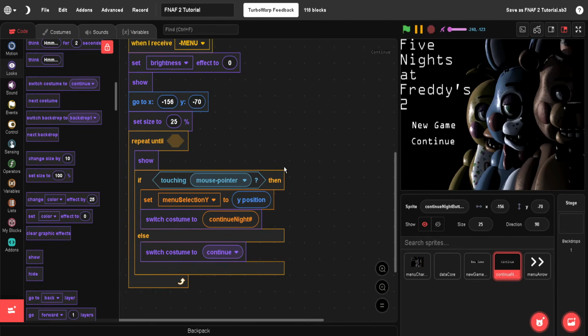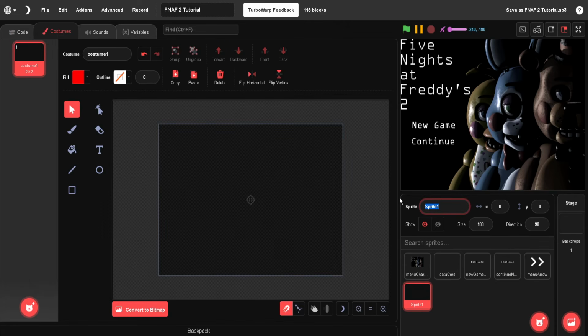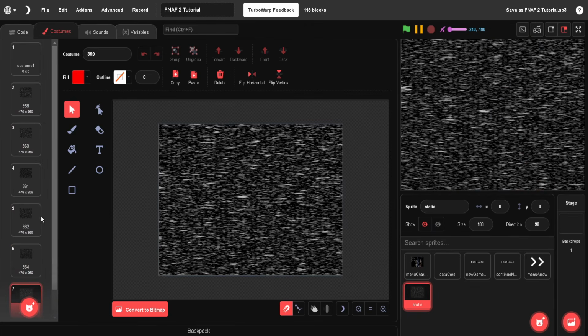The last thing we have to cover for this episode is our static. So, let's get started. We're going to make a sprite and call it static. And you will implement the static that you have to use. Here is mine.